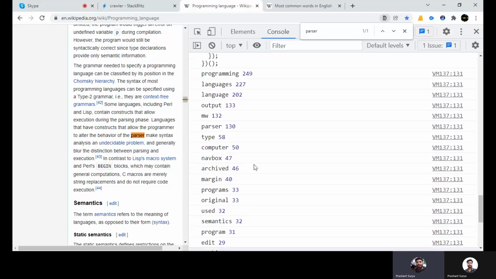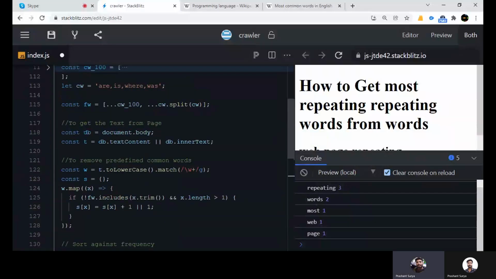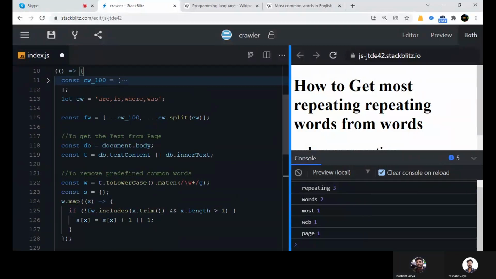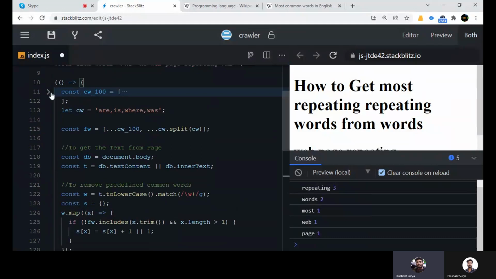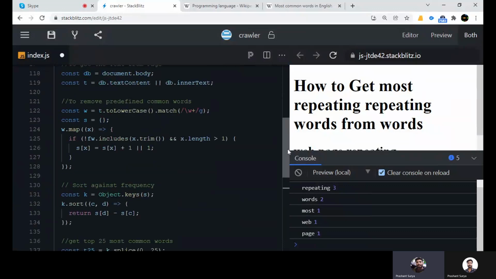So what we have done, let's go to the code. What you can see here is an IIFE, an immediately invoked function expression. We have created an IIFE here, that means a closure, so that it can easily be invoked inside anyone's console.